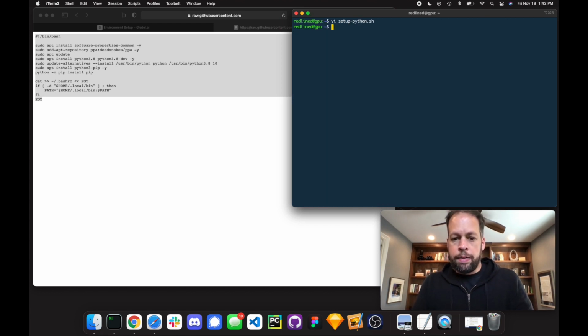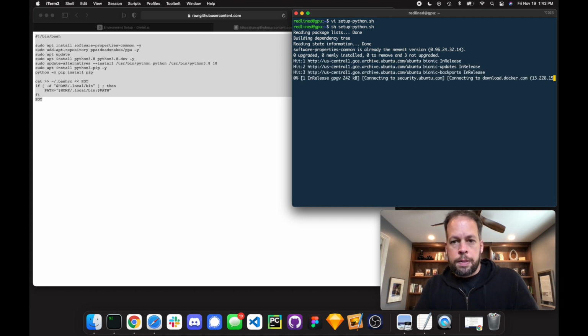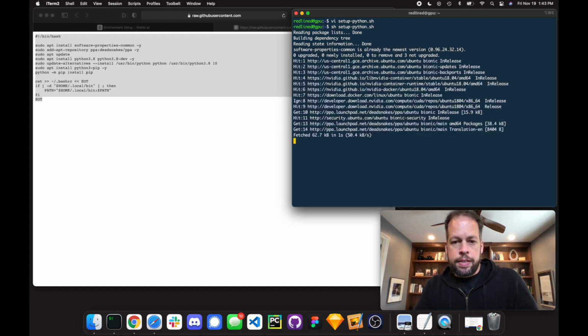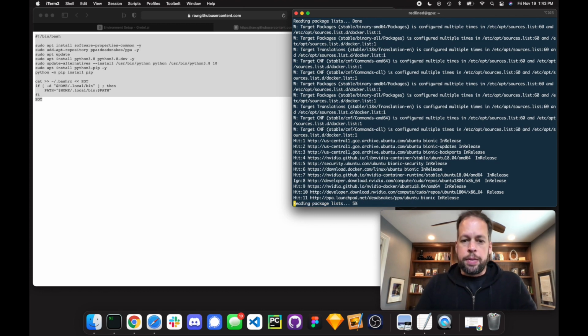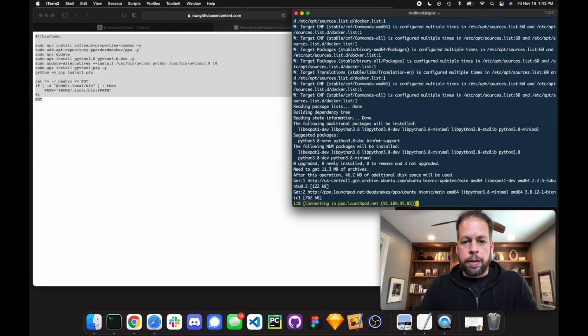Go ahead and exit out using VI, your favorite editor, and we'll go ahead and run this script. Here you can see it connecting to the repositories, downloading the base image for Python 3, and upgrading us to 3.8.